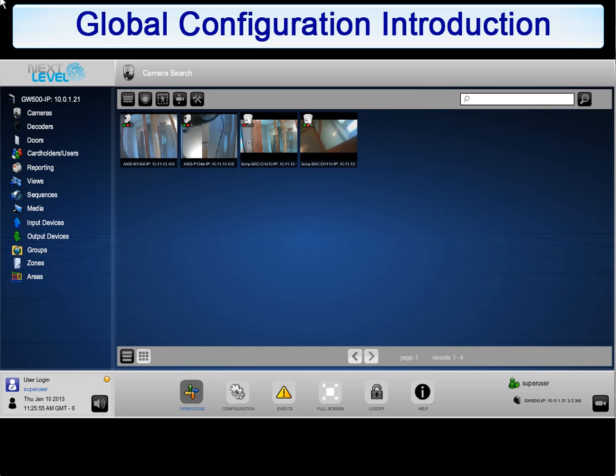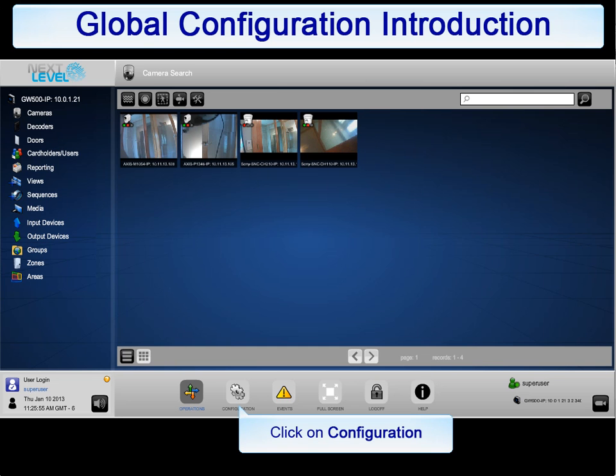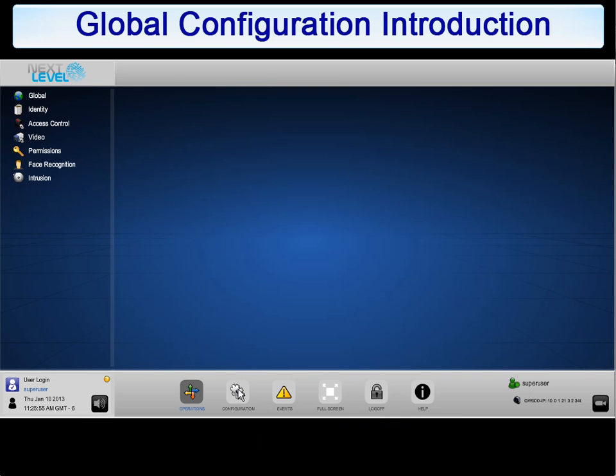To begin the configuration of the NLSS gateway, click the Configuration button located on the Operations toolbar. The configuration menu consists of the following: Global, configuration of the gateways, remote managed services and system-wide parameters such as schedules. Identity, creation of badge profiles, access levels and configuration of cardholder credentials.